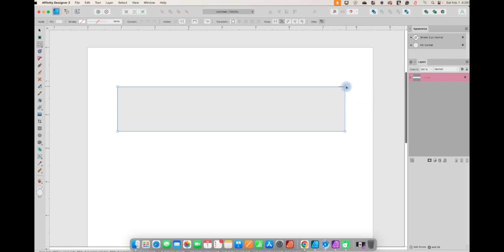And what that did is it switched it to nodes that we can manipulate. It also automatically put us on our node tool, and we can go ahead and start clicking along this edge and adding some additional points. You'll see that these points are square, which means that when I move them, they're going to make little angular edges. If they were round, they would be smoother.